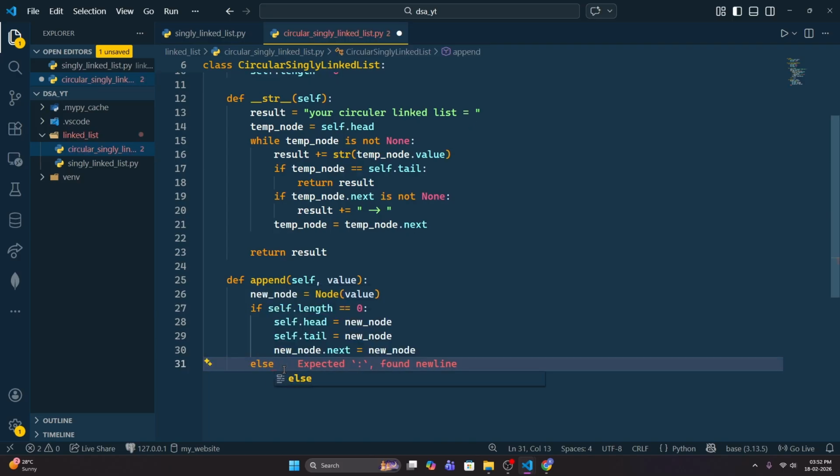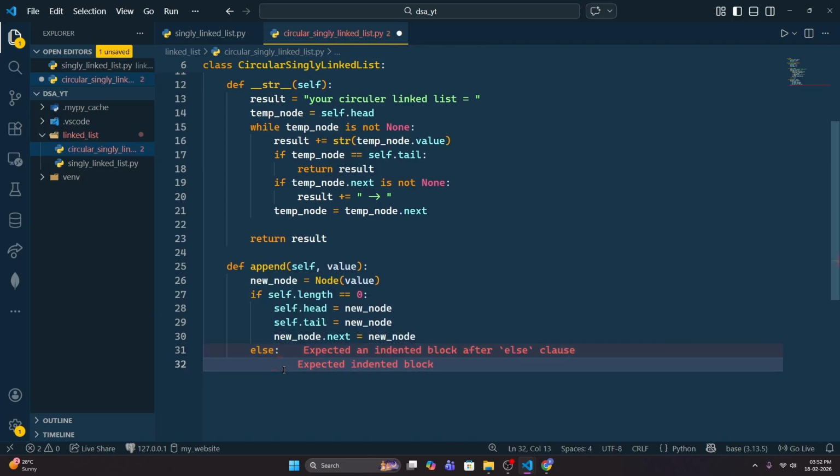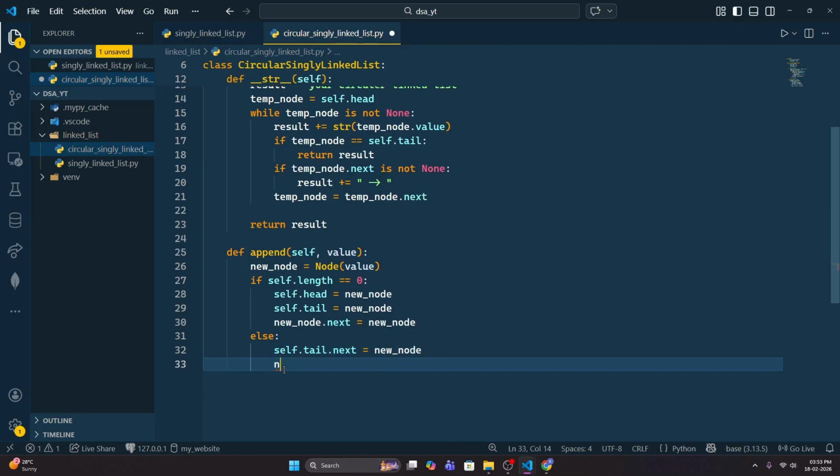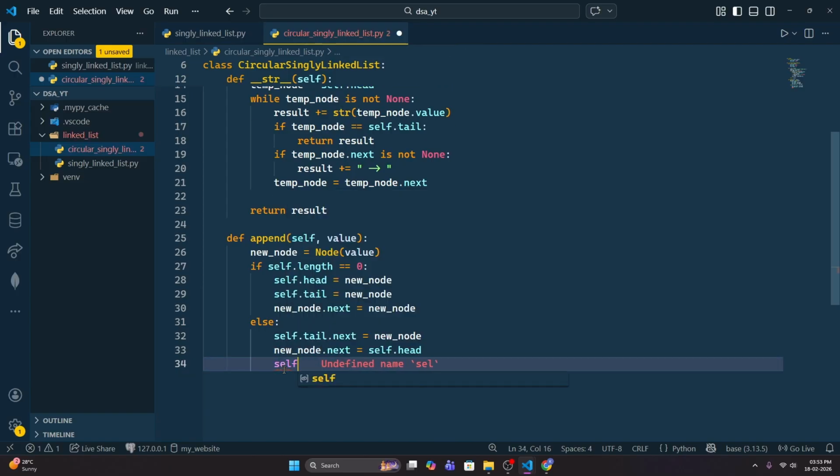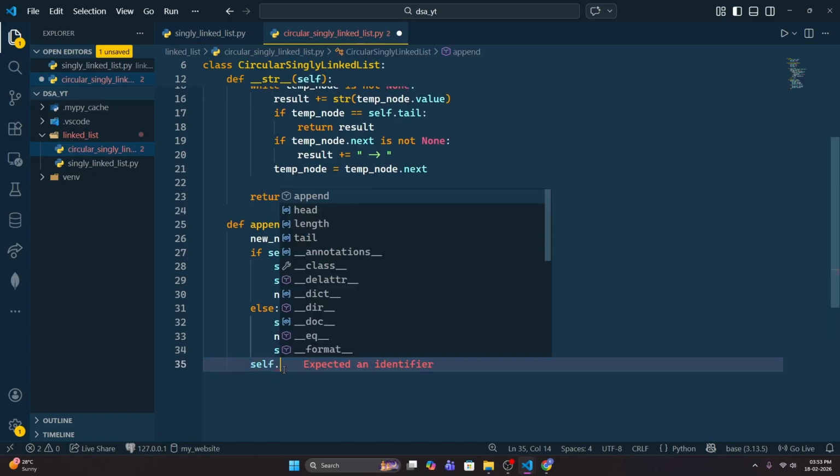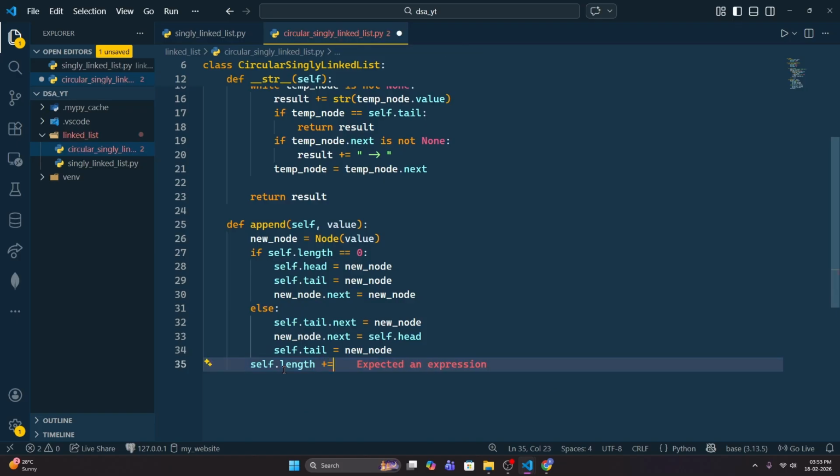Now, if we already have a linked list with multiple nodes, then self dot tail dot next, or you can say the last element, will now point towards new node. Then new node dot next will point towards our initial node, as it is the last node, it should be moving towards the first node. And now we'll move the tail pointer towards the new node. Self dot tail is equal to new node, and at the end we'll increase the length of our linked list, that is, length plus equals 1.